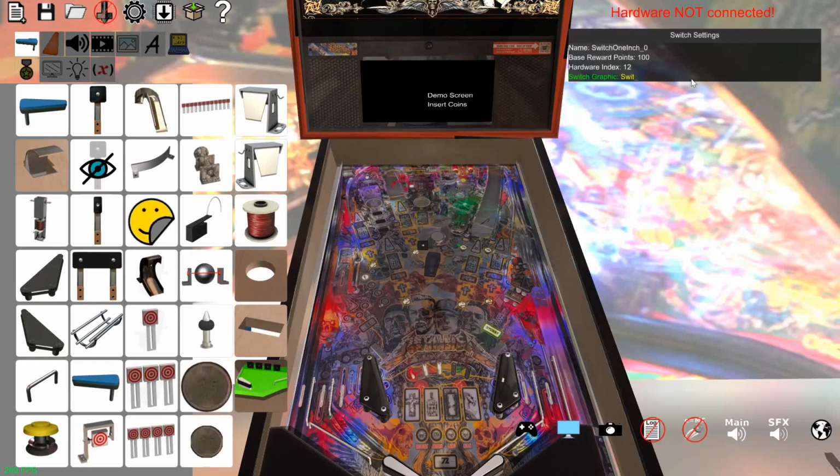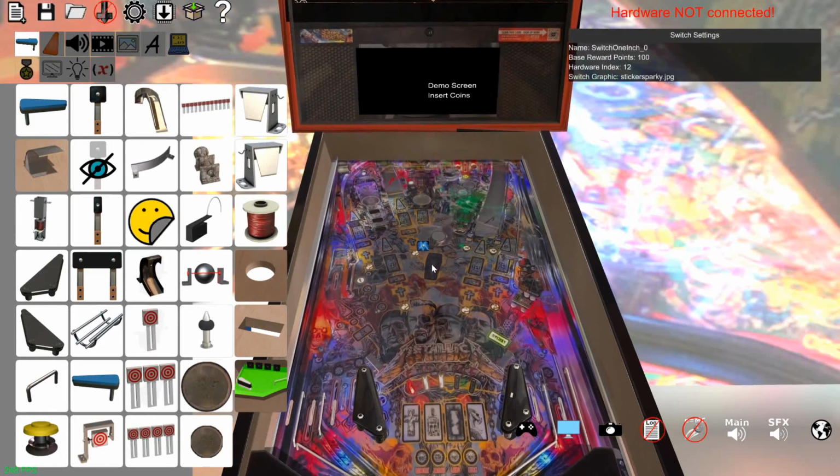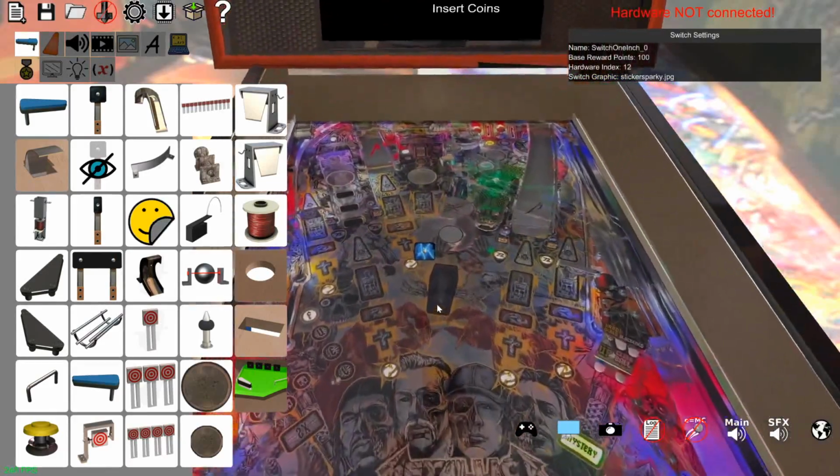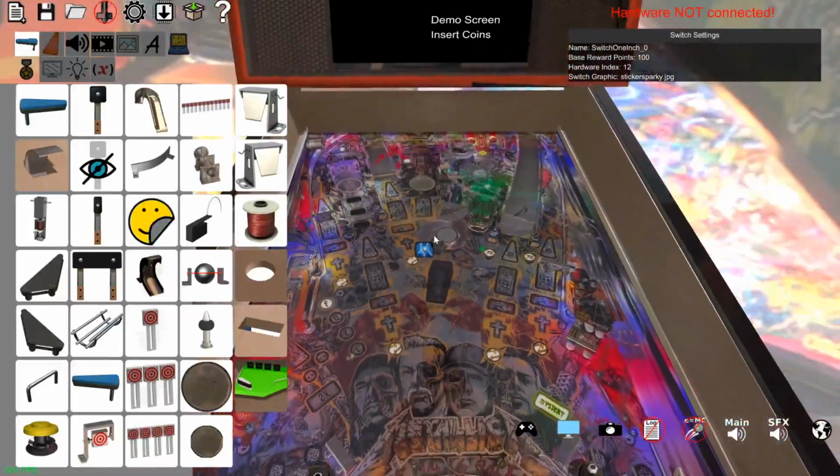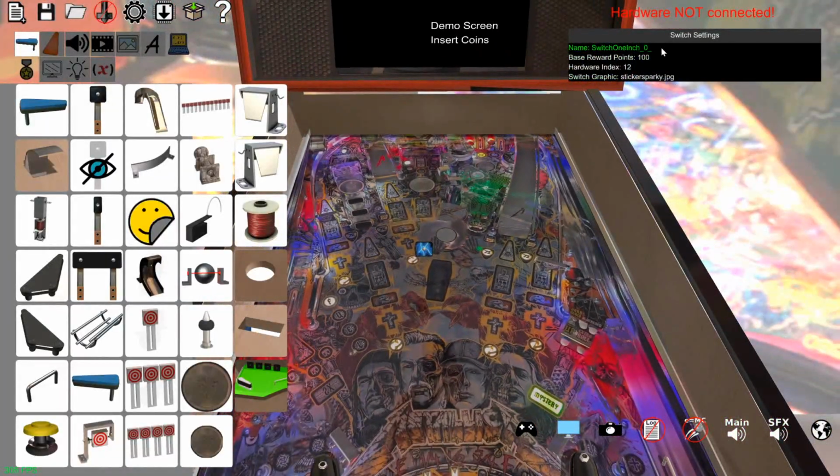So if I go over here and delete all that and type in sticker Sparky, that's like a Metallica. It's one of the stickers I think from the older version, but you see the sticker gets placed right on there. And now I have a switch. I can rename it. So just go up here, delete all this. I'll just call this Sparky Switch.